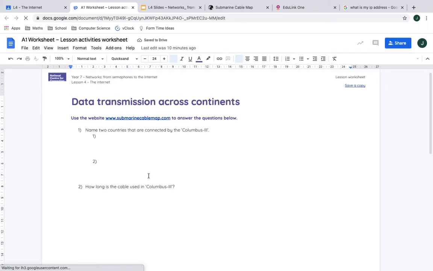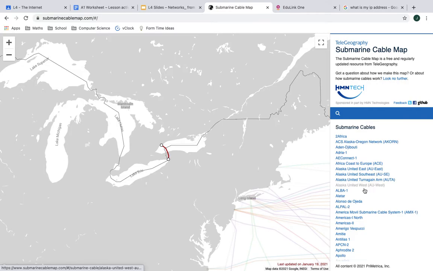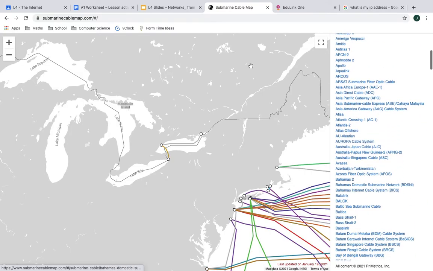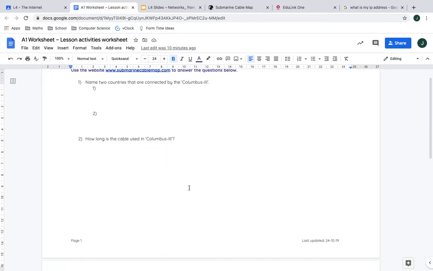So you have a worksheet under the task A1 worksheet, and this is the only bit of worksheeting I shall do. First thing you're going to do is go onto that cable map and find the 2 countries that are joined by that cable. You should be able to find the Columbus 3. There you are, submarine cable list. Columbus 3, just find it, click on it, get those details and type them in there.